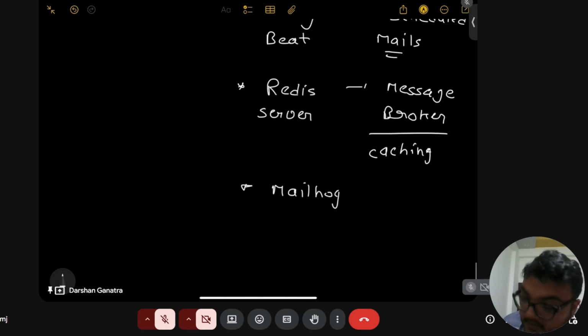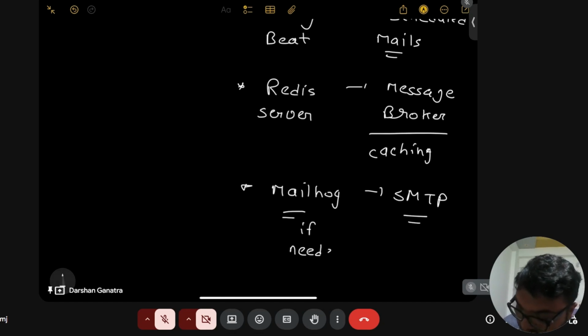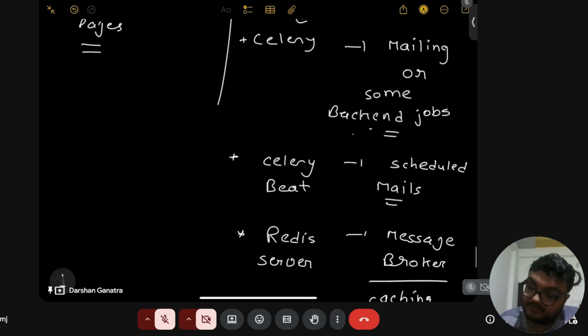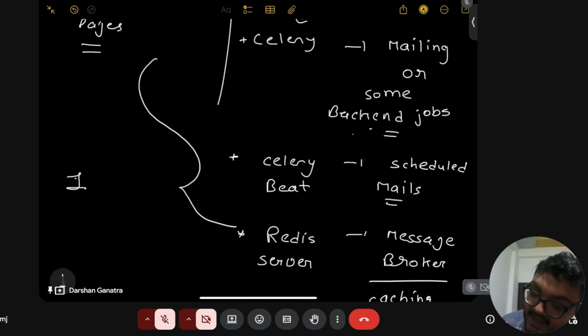If you use Mailhog, it is for mailing. You need to use some SMTP, and you will learn more about that if needed. So here you have MAD 2. The main difference is that MAD 1 has one terminal, and MAD 2 will have five or six terminals running.